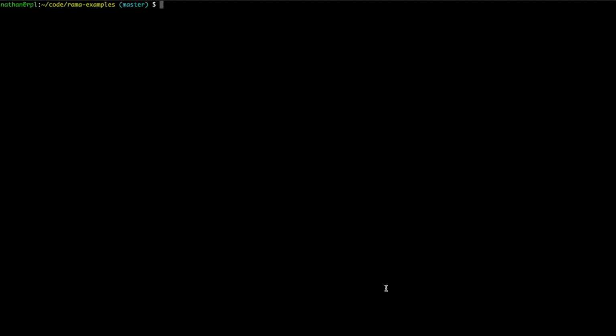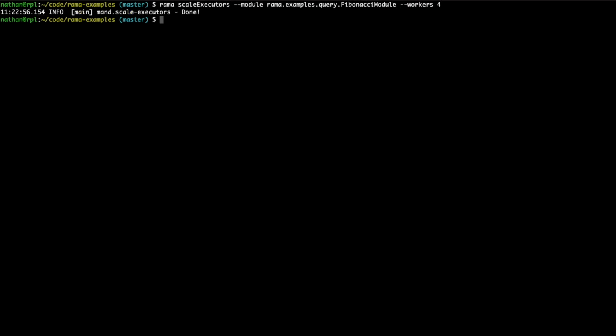Scaling works just like module update, except instead of giving Rama a new jar, you give the module new parallelism settings. Let's see an example by doubling the number of workers for this module. And that's all there is to it.